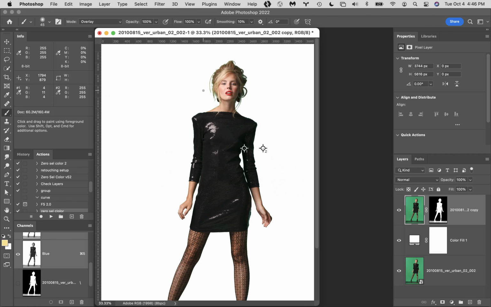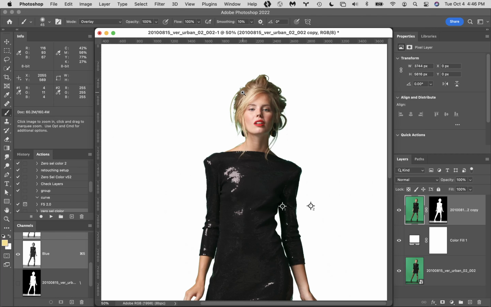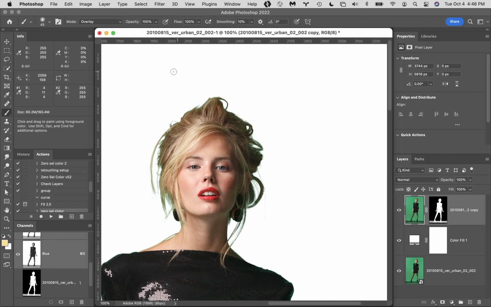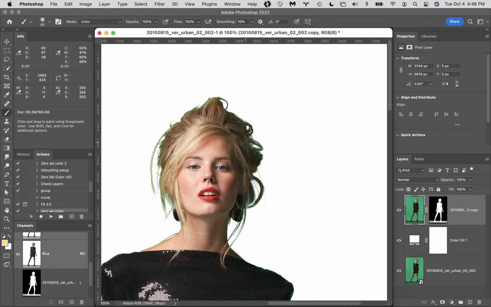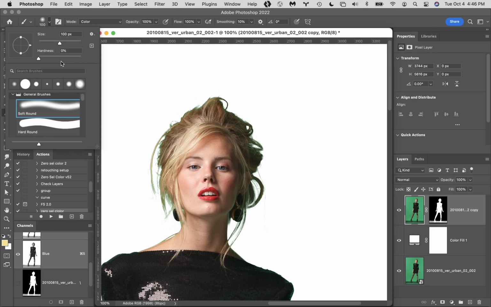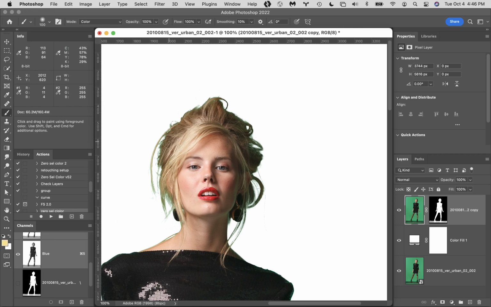And then again, the B key to get a brush. I'm going to zoom in here to her hair. Change my blending mode of my brush to color. Make my brush a little bit larger. 100% opacity, 100% flow, a completely soft brush. Mine is. I'm going to come over here to her hair. I'm going to hold down the Option key to sample that color, and then even a little bit larger brush. Paint out the spill that's on that side of her head.